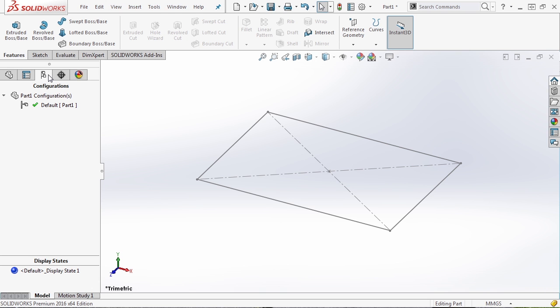Farther down the line in our series, we're going to talk about configurations, so don't worry too much about what this means just yet. But I do want to make note that you have access to the configurations as well as display states on this tab. Next over is your Dimension Expert Manager. Now, the Dimension Expert is a tool for those that know how to use it.